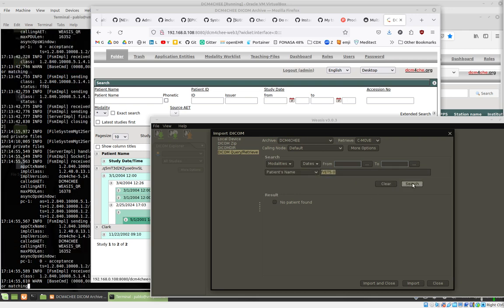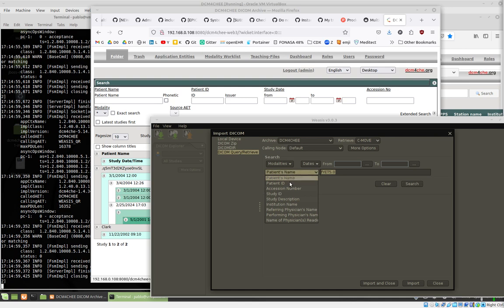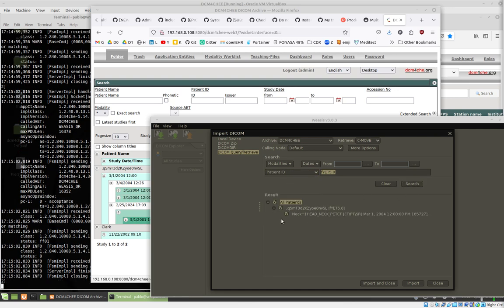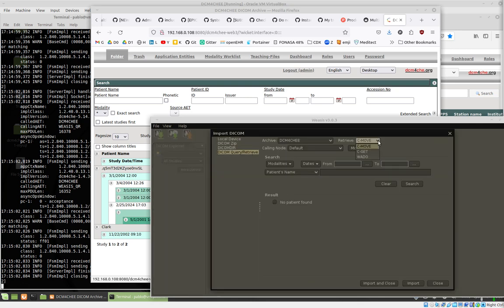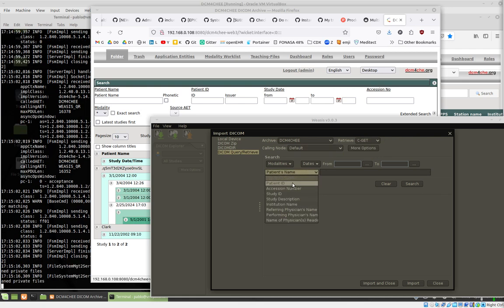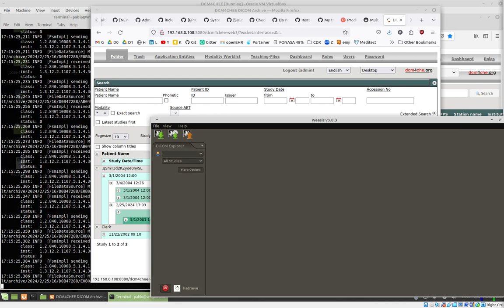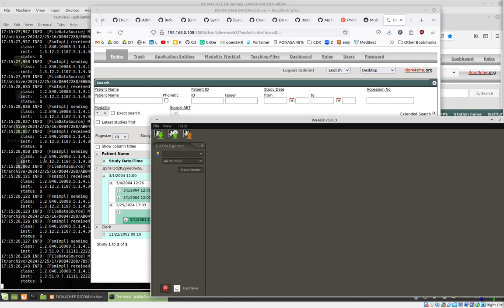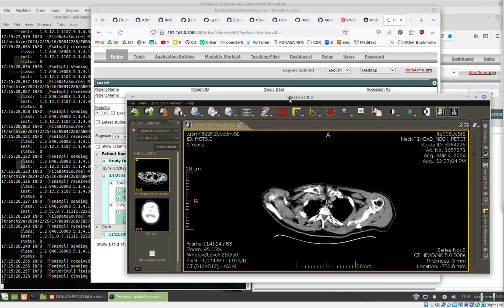For this search, patient ID, no name. Okay, so let's try to do this. Invalid. Maybe the issue is the cmove, so let's do a cget here, and then we'll check the other parameters. So import, close. cget seems to be working. You see the terminal there on the left moving. Yeah, it was just that. So we didn't do the move but the get.